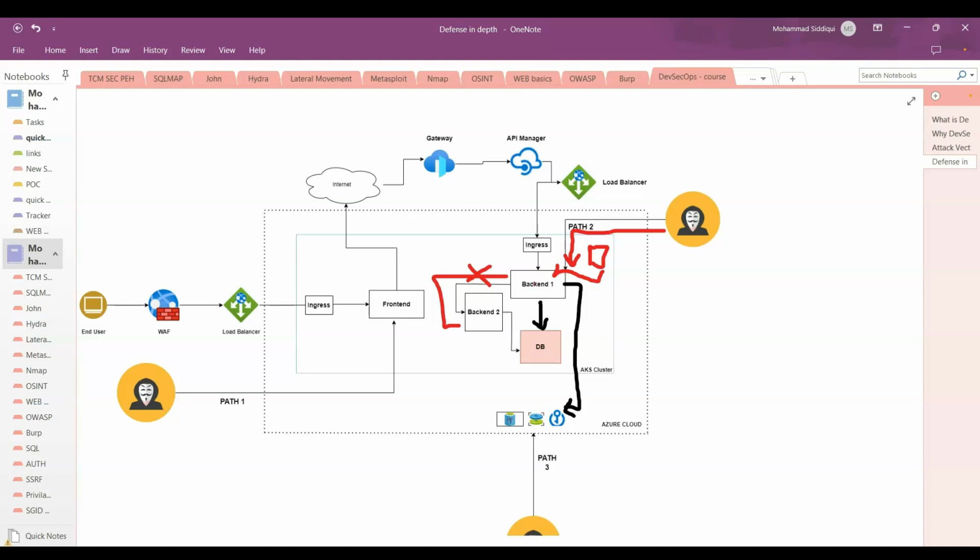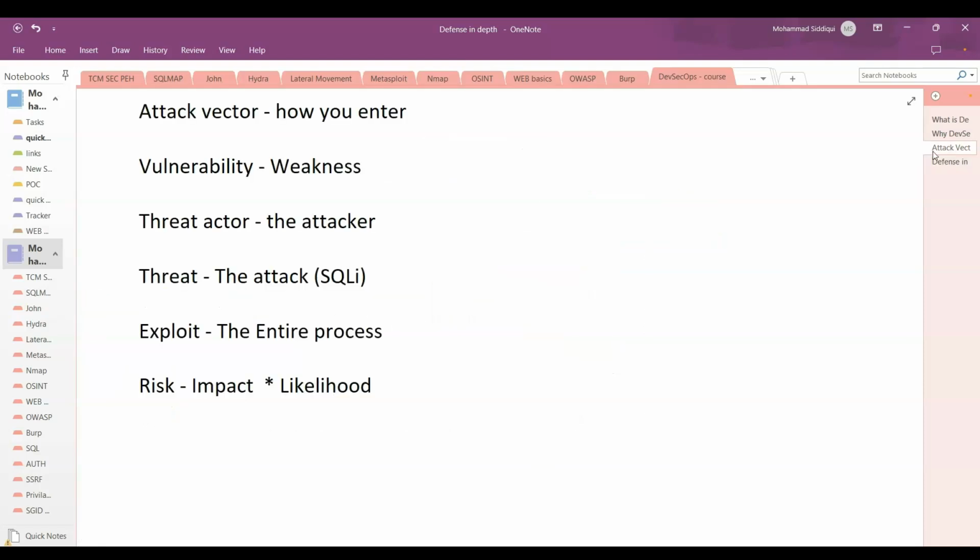It needs to go through this. So that's why you will rush for this backend one rather than backend two. And definitely all of your applications, microservices should be patched. But here what we are talking about is the risk. We need to patch based on the risk. Like what is the risk for a particular microservice? So this is what risk is.